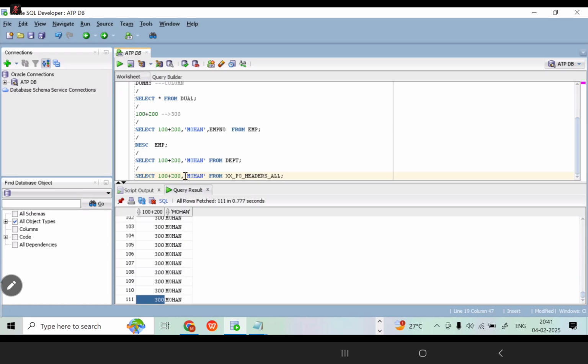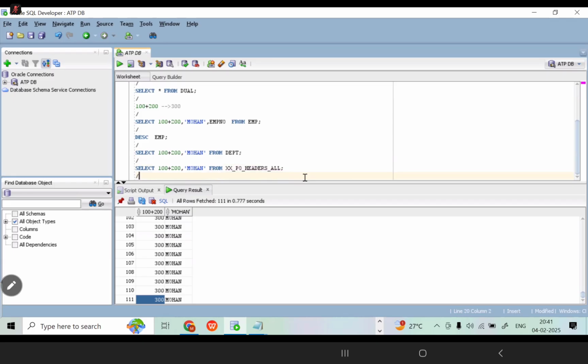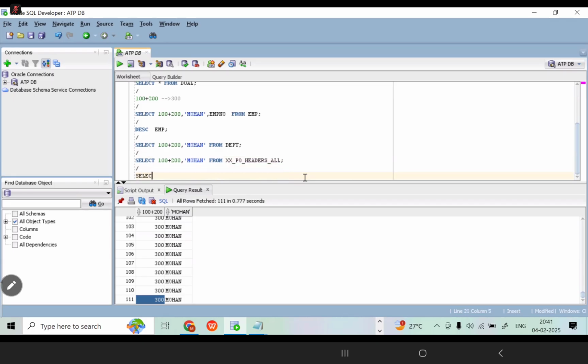For these mathematical calculations, or if you want to pass any of your own values in your table, which table should be suitable? That is called the dual table only. How many columns are there in the dual table? Only one column, and only one result. Just check it. Select the same values. I am going to pass it here.